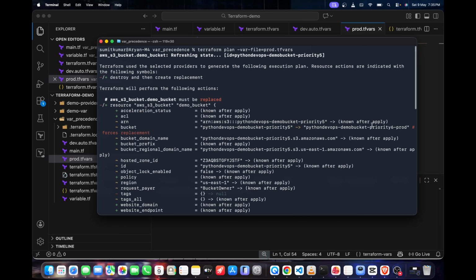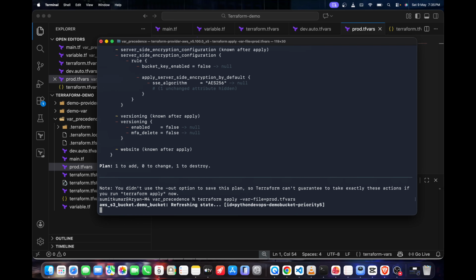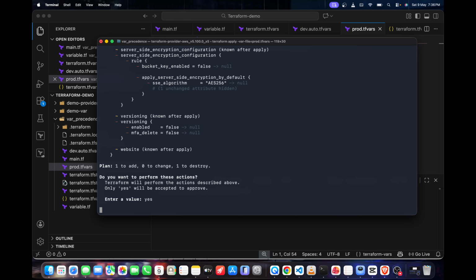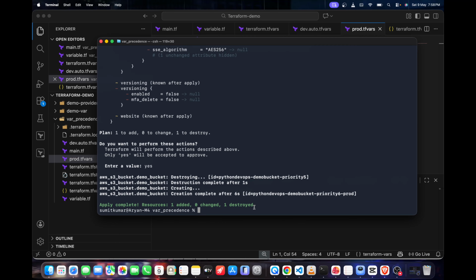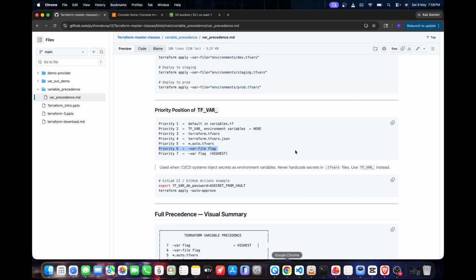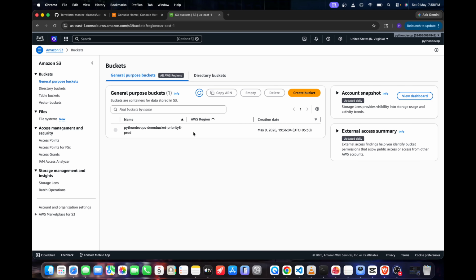Okay, so it replaces the bucket name priority 6 with prod, and then you have to run the same command. Use the var-file flag, terraform apply -var-file equal, and give prod.tfvars. So it will replace the existing bucket. You can add auto approve as well in that same CLI command. Okay, this deleted the previous bucket and created the new one. So the bucket is created and the name is Python DevOps demo bucket priority 6 prod. You can check in the console as well. So let's go into the console in this tab. See, the name is changed, Python DevOps demo bucket priority 6 prod.